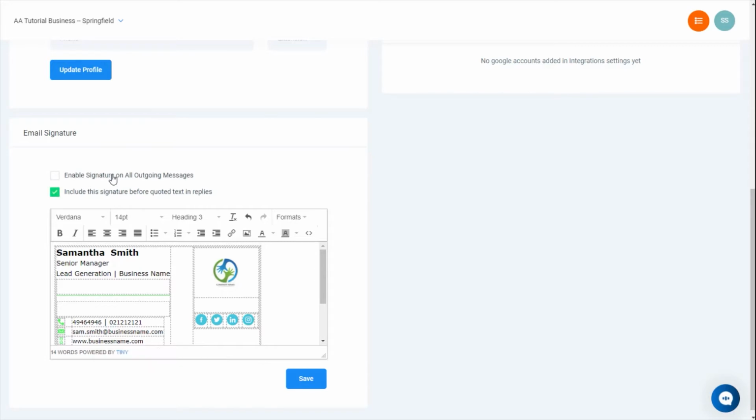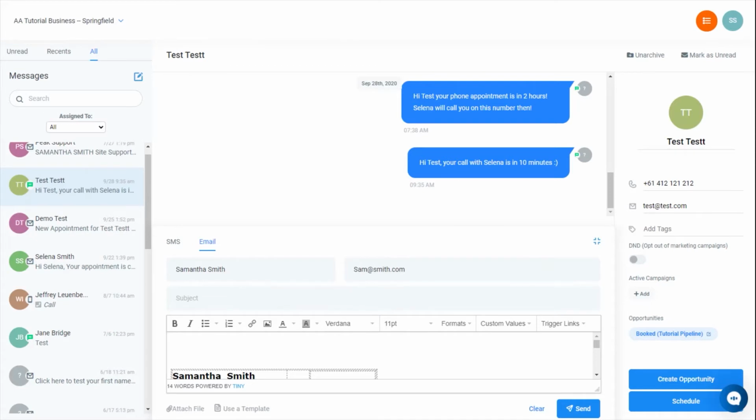So I'm going to turn on both of these, and by doing that, every single time you go to conversations and go to write an email, it will automatically bring this email signature up. So as you can see, when I switch over to a conversational view, when you go to type in an email, the signature automatically appears just below.